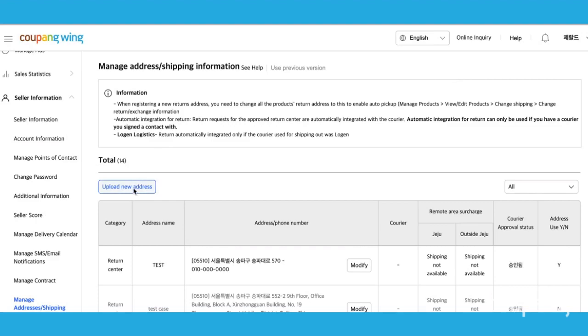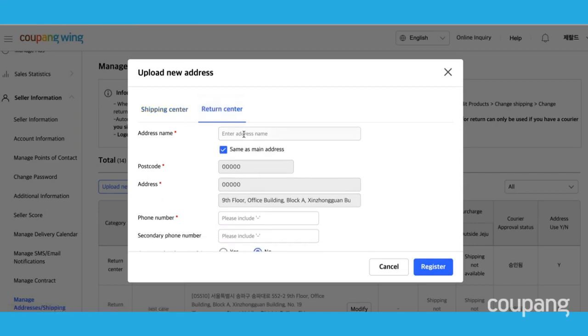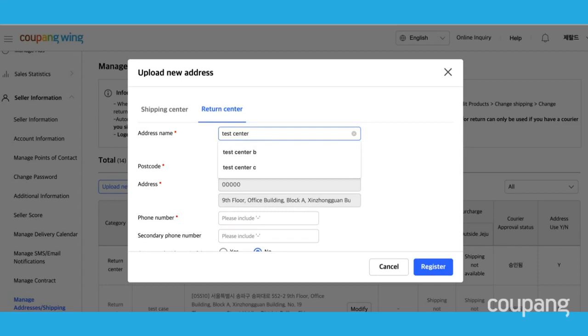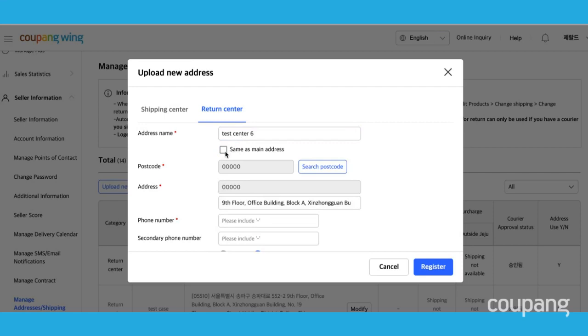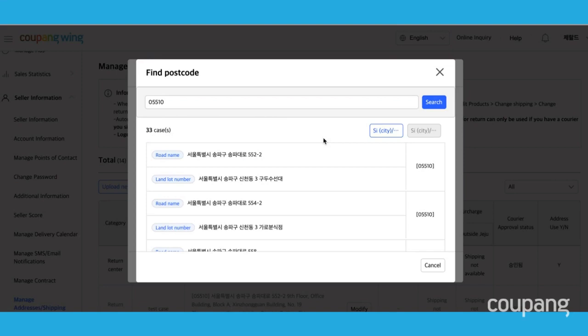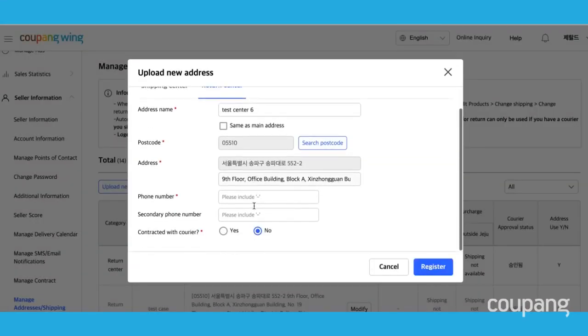First, select Upload New Address again. This time, click Return Center. Enter any relevant address name. Deselect Same as Main Address. Click Search Postcode. Here we're going to enter 05510. Click Search. Select any of the resultant addresses. This will automatically populate the address section.